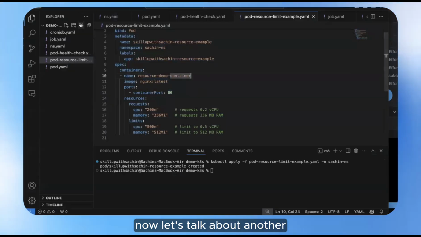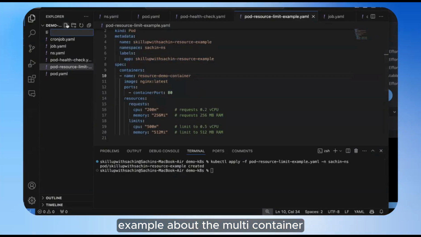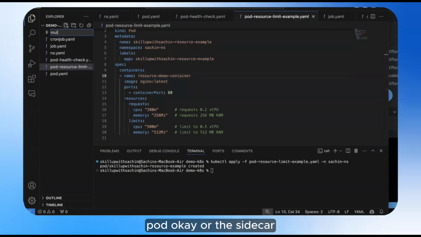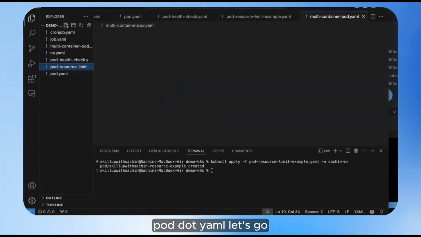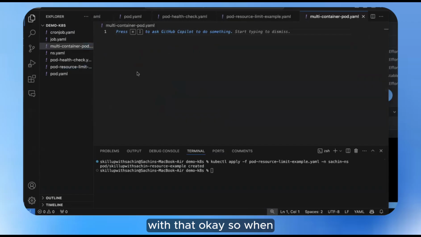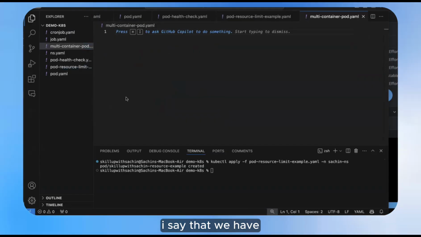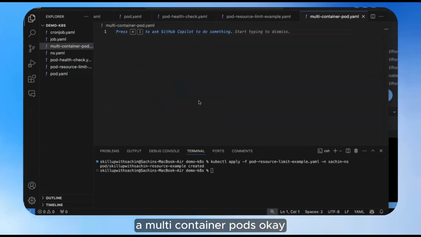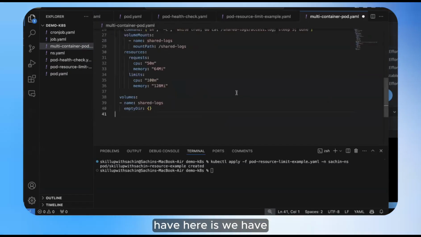Now let's talk about another example, the multi-container pod, or the sidecar containers pod. Let's go with multi-container-pod.yaml. So when I say we have a multi-container pod, what we have here is a pattern.